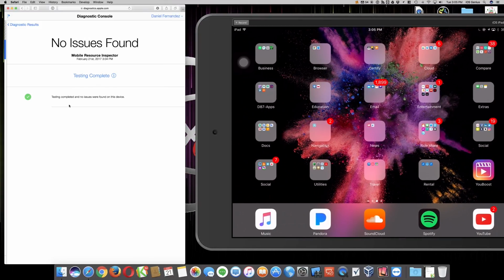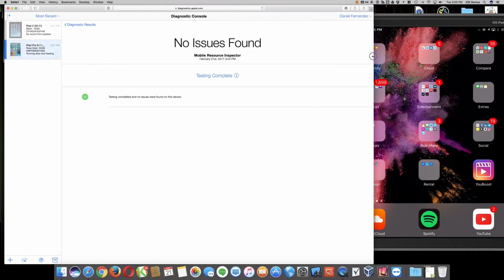Now here, it's tested and completed on the left side. So let's go ahead and expand this. You can see it's on the left side here. It's a rose gold 32 gigs. There's my serial number, and I stated the issue is running slow and freezing.